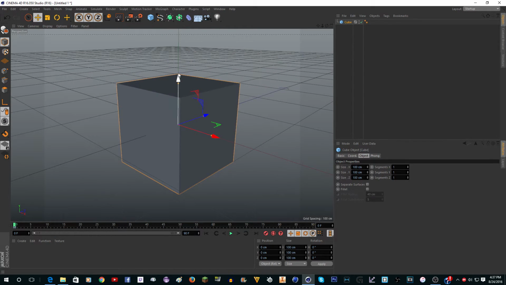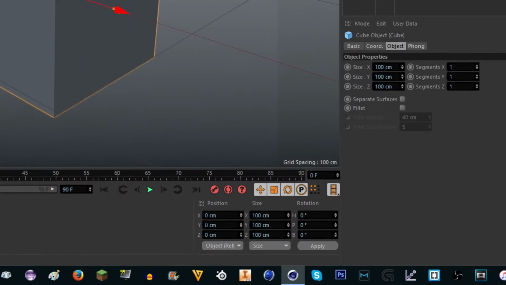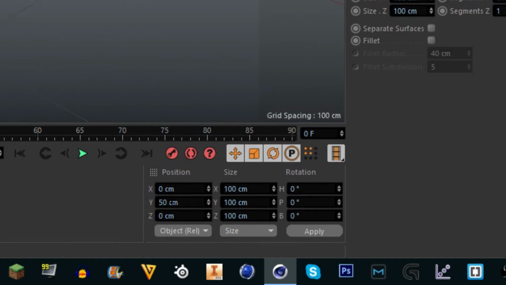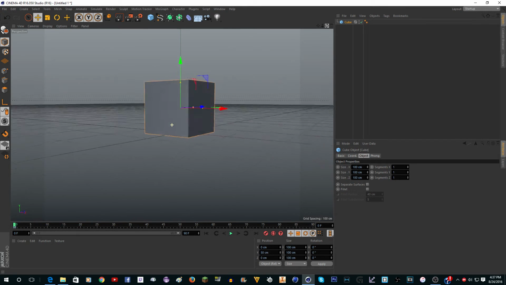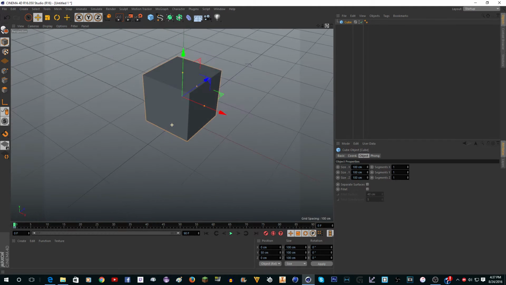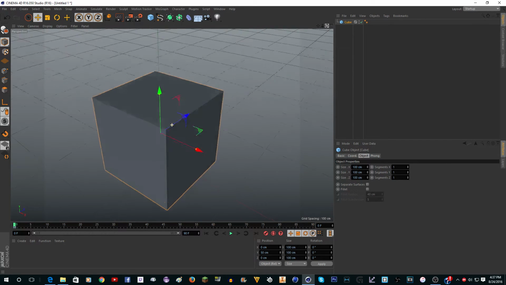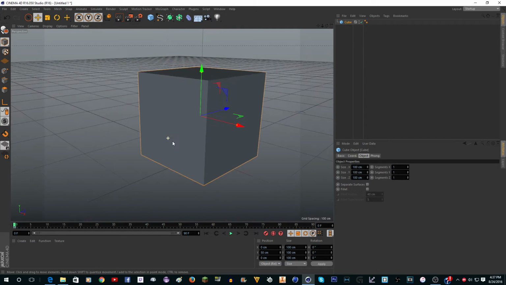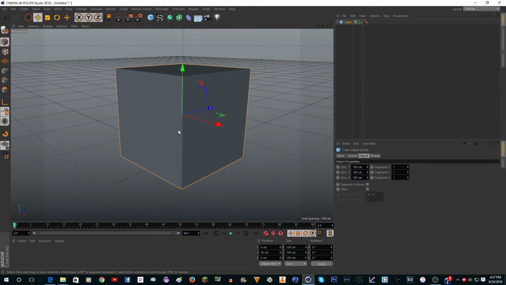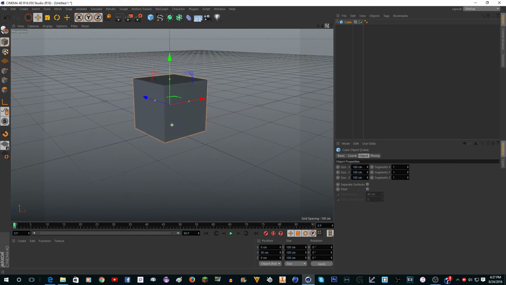So yeah, that's the size of a Minecraft block, and usually if you want to get it equal so it's easier to use in Mineways, you can set the Y to 50. That'll just make it flat on the ground. Usually people do that. I've forgotten to do it on some rigs, but that's okay. Anyway, so here we have a regular cube.